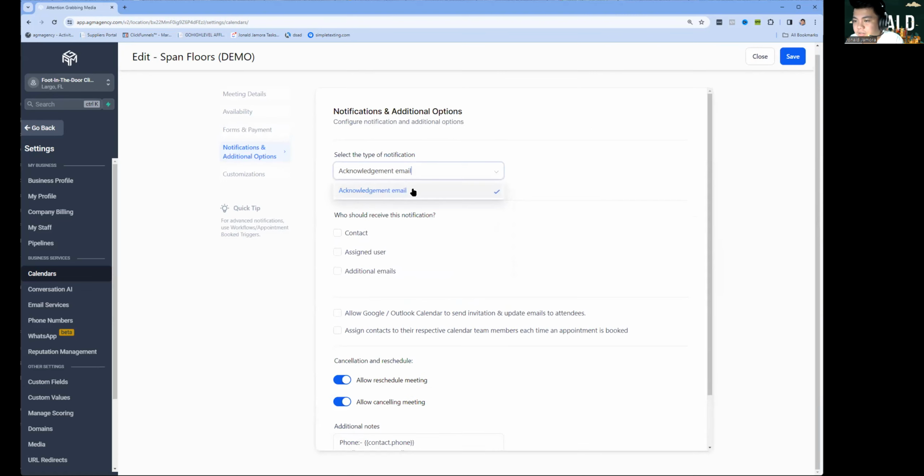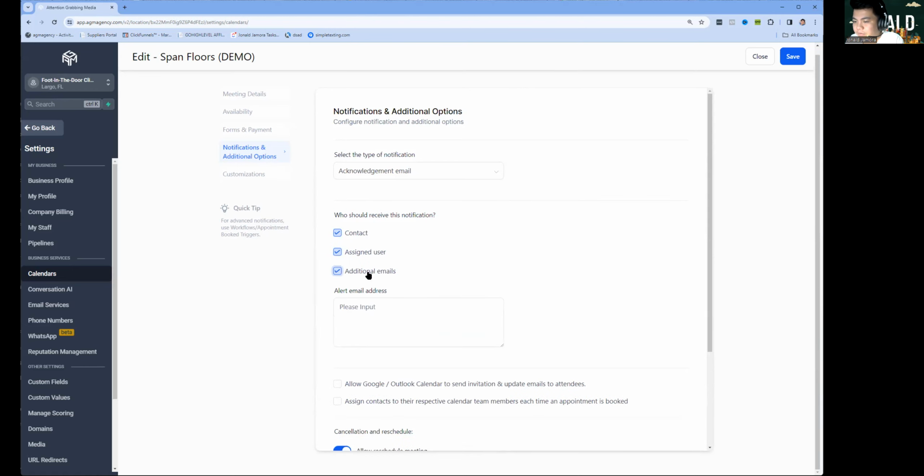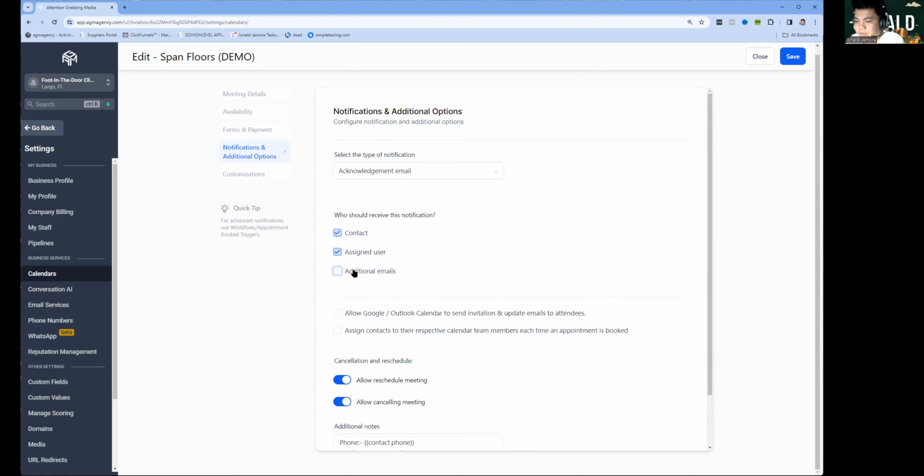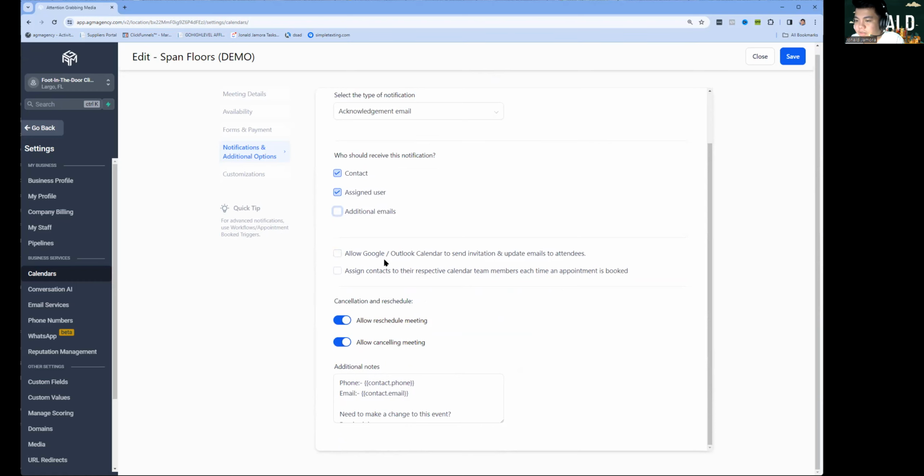Next will be notifications. This is the standard acknowledgement email. This is the automated built-in email confirmation. You can also select who would receive the email, which is the contact, the user assigned. If you want to have additional emails, for example, if you want your senior to be informed for all your calls, you can also add additional emails. But for this one, we're not going to use additional emails.